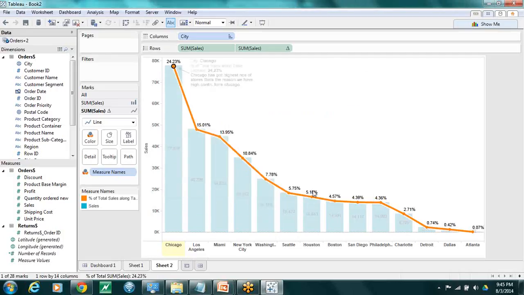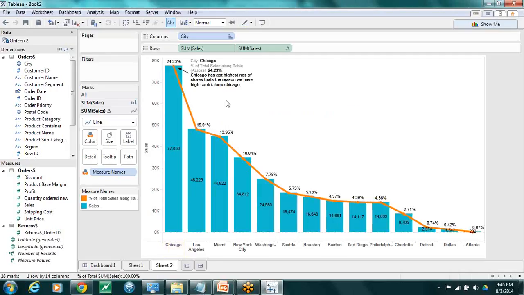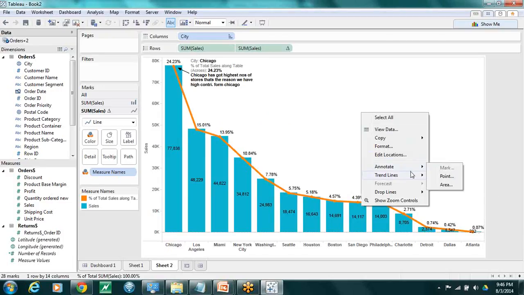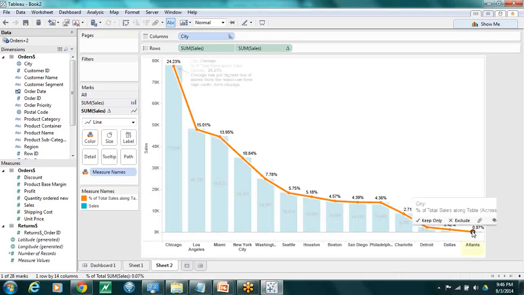I did this insight, so if somebody looks at this graph, they can easily understand why this is leading. So I got this information here, why we are trailing here. I can add a trend for that too.